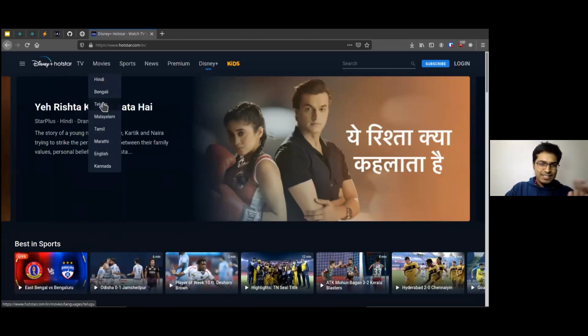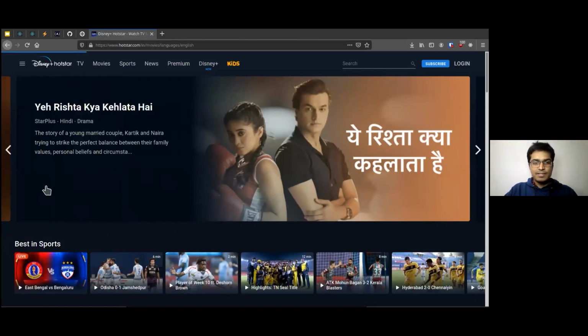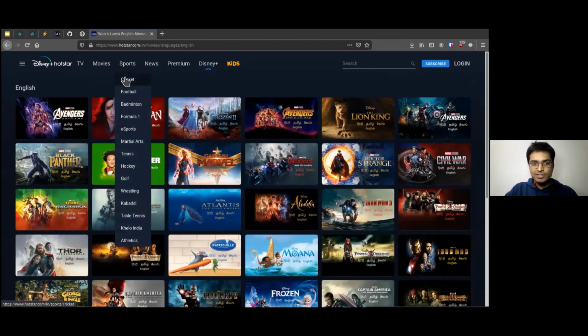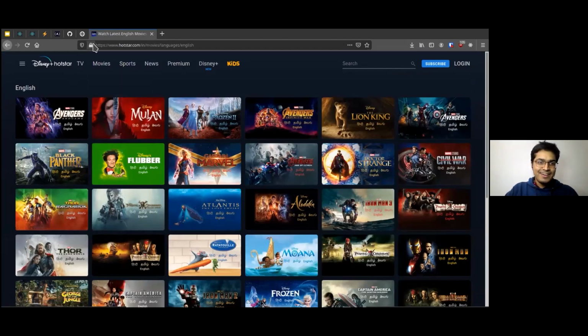Just in the interest of keeping things simple, something that we can build in the next hour and a half, go on to any one of these categories. If you're a sports nerd, you can go to cricket or something. For the purpose of this session, we'll be doing English movies, the English movies section on Disney Hotstar.